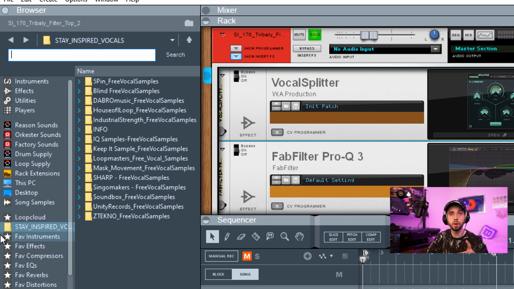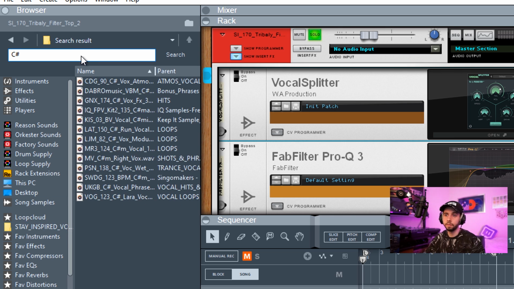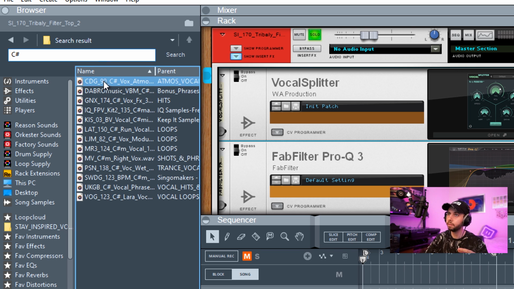Then I wanted to use some of the vocals that came with the free sample pack. So I just entered the key that I was in, so C sharp, found a bunch of C sharp vocals and just listened through.